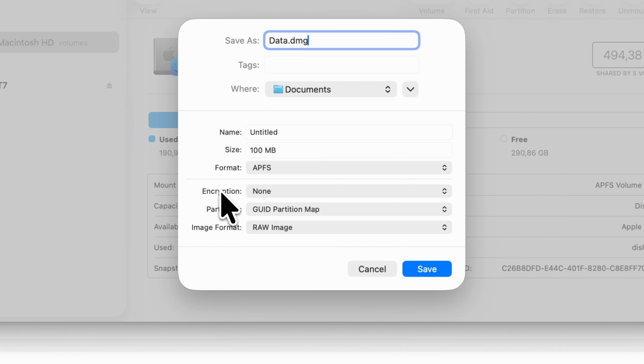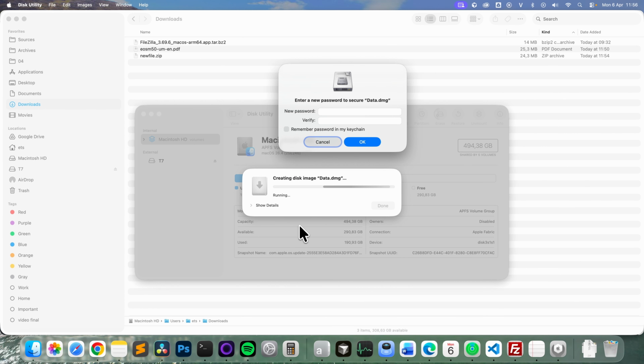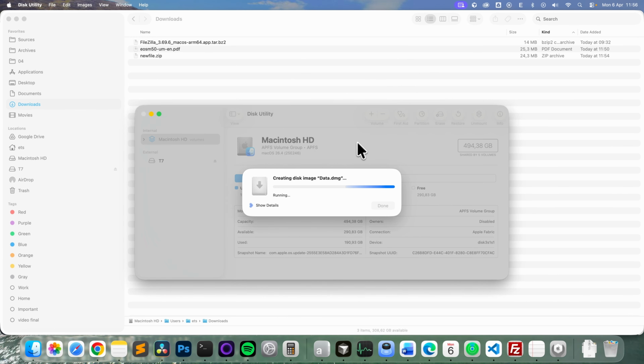Down below in the encryption section, choose 256-bit. Up top under the size option, you can adjust the drive's capacity. For example, I'll set it to 500 megabytes. Leave the rest of the options as they are, then hit save. A window will pop up asking you to enter a password. Once you do, hit OK.